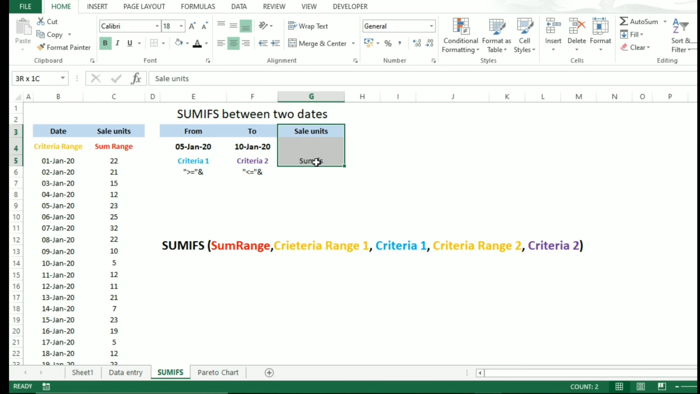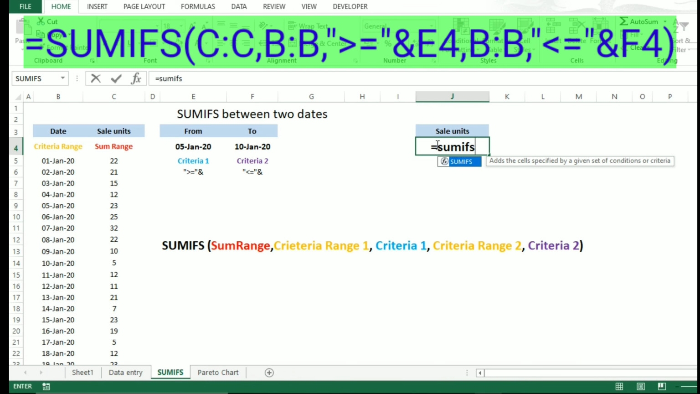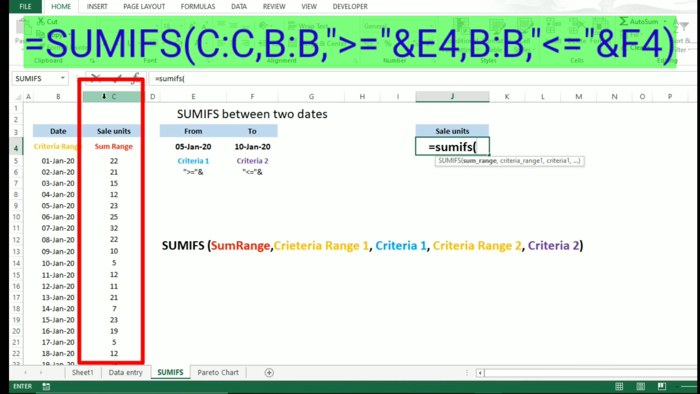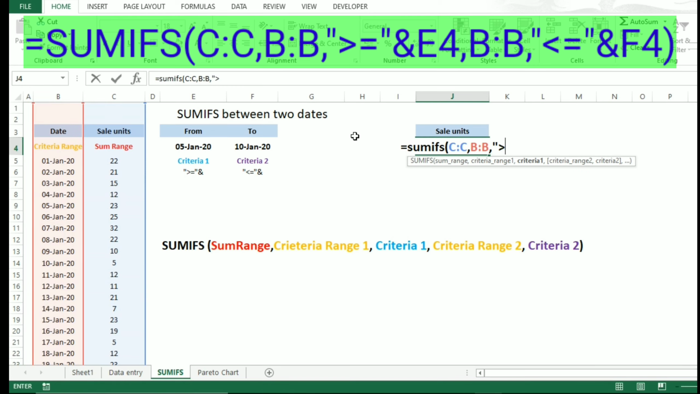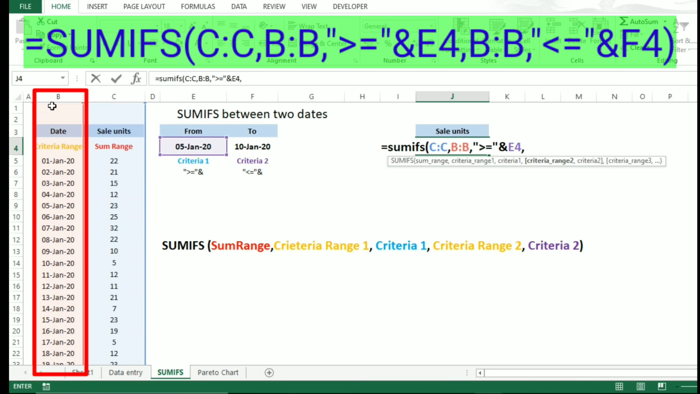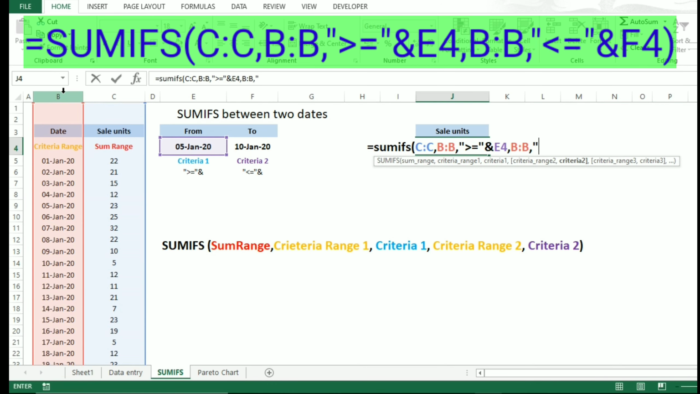Now I am going to use the SUMIFS formula. Equal SUMIFS, sum range, select column C, criteria range 1, select column B, criteria 1 greater than or equal to, and select the from date. Criteria range 2, select column B, criteria 2 less than or equal to, and select the to date.